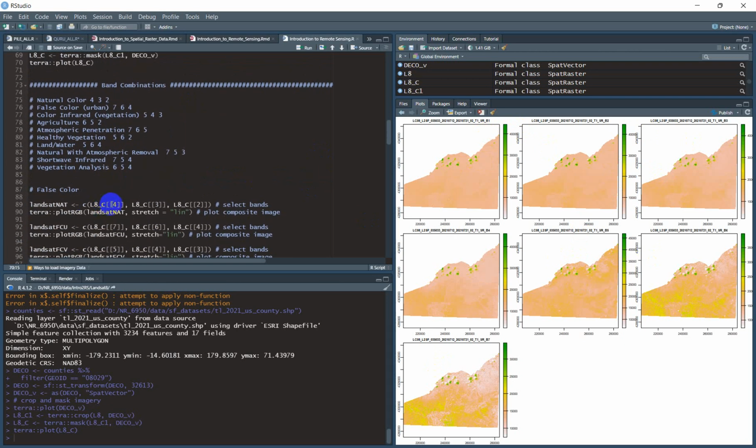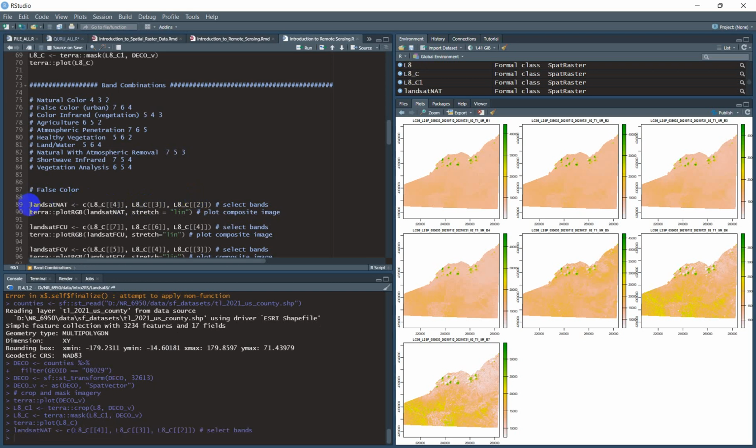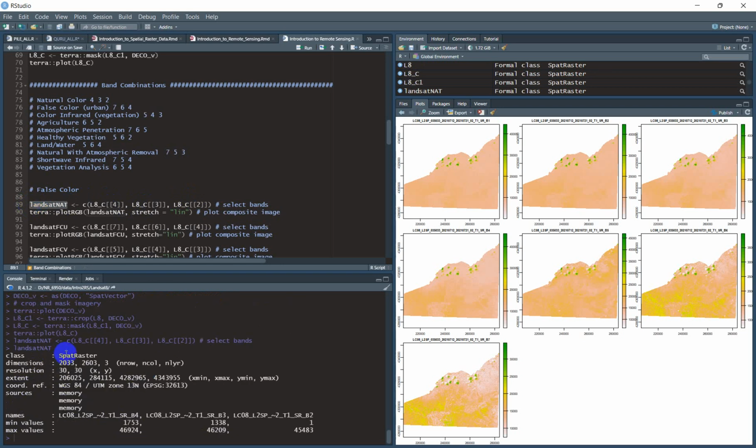L8_C, and I'm going to put 2 square brackets. Now 2 square brackets will go in and identify which one out of the 7 I need. If you just do 1 square bracket, it won't identify to the specific band, but the names. So we are looking for a specific band of 4, then the specific band of 3, and the specific band of 2, and we put them in that order. So L8_C, 2 square brackets, 4, 3, 2, in that order, and so they're assigned to Landsat Nat.